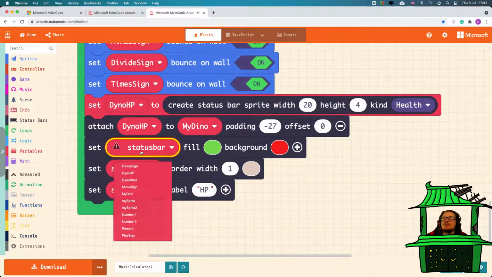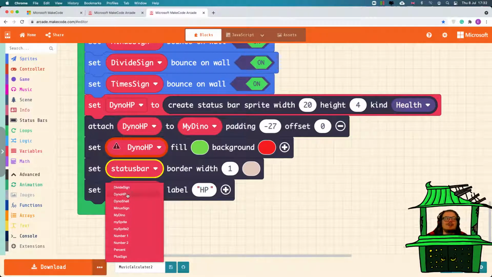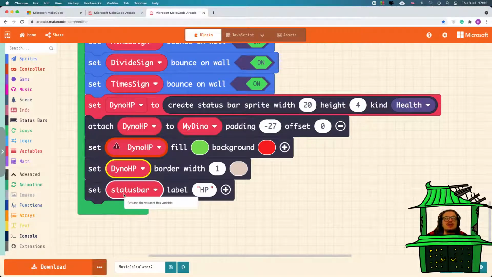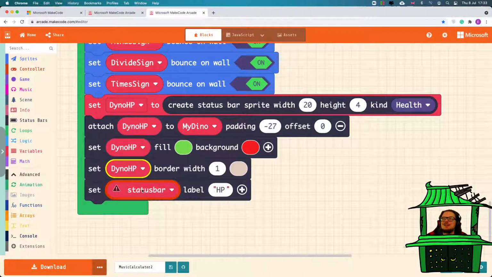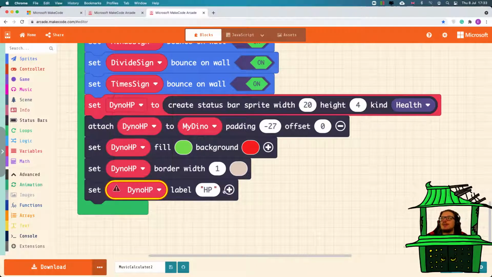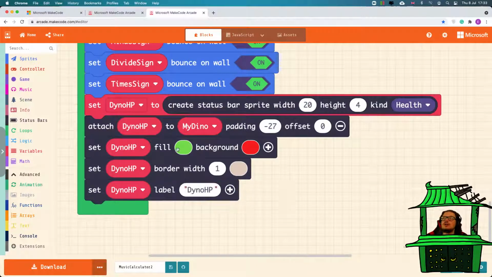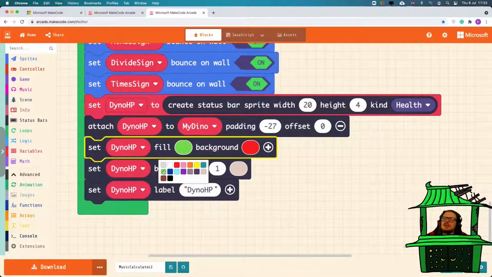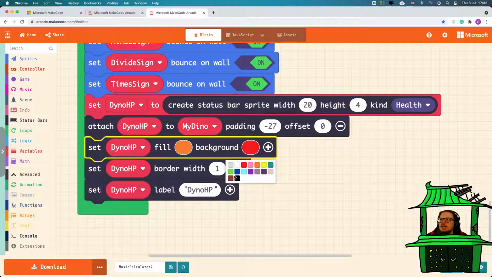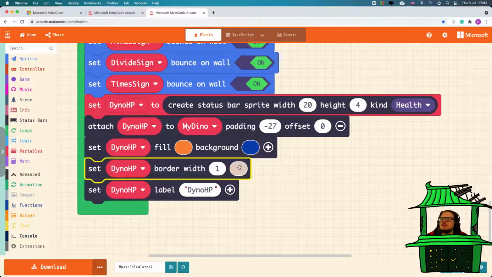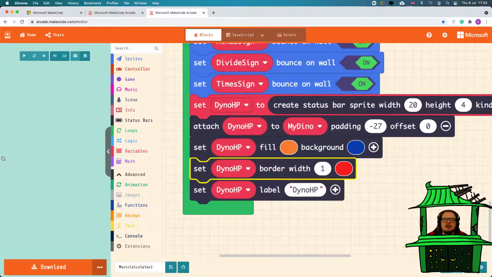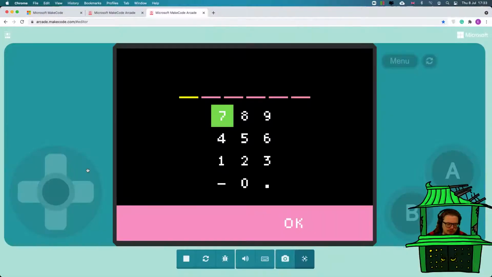Okay, so remember, guys, always check your dino experience. Make sure that the dino HP is connected. And then maybe we can call it dino HP on the screen as well. I'm going to change the colors because, for this dinosaur, I think dinosaur health should be orange with a blue line of sadness and maybe a red contour.